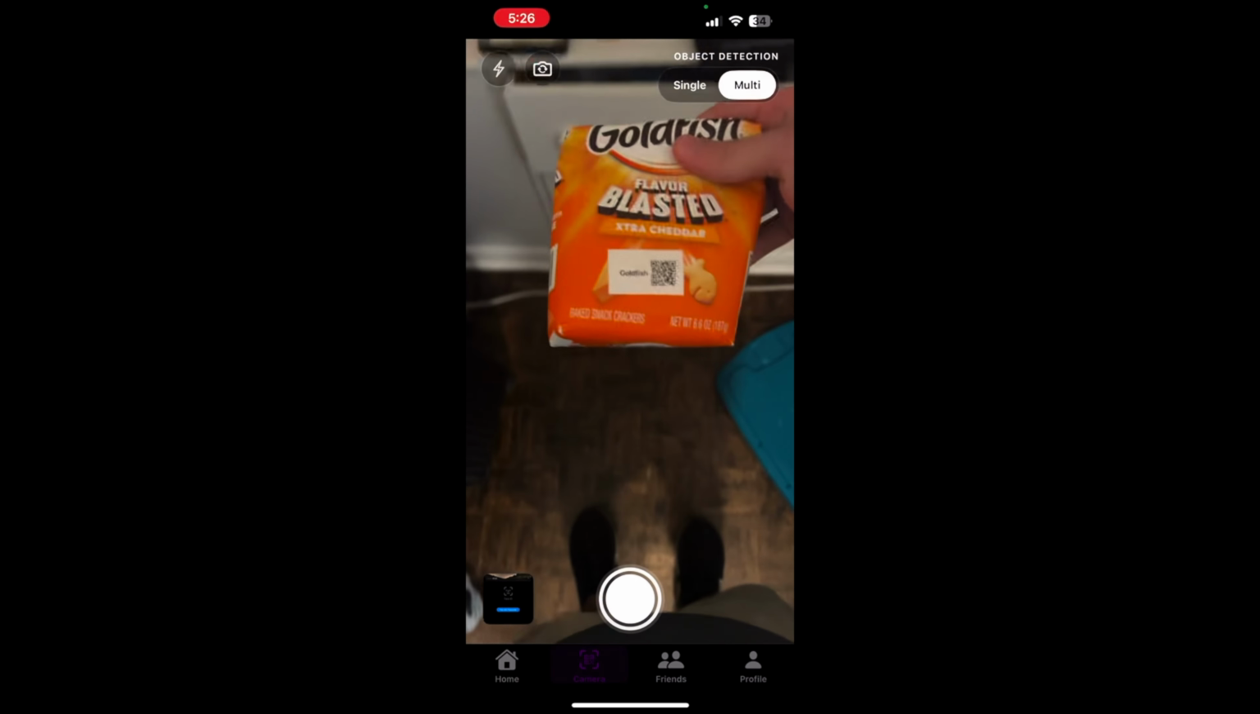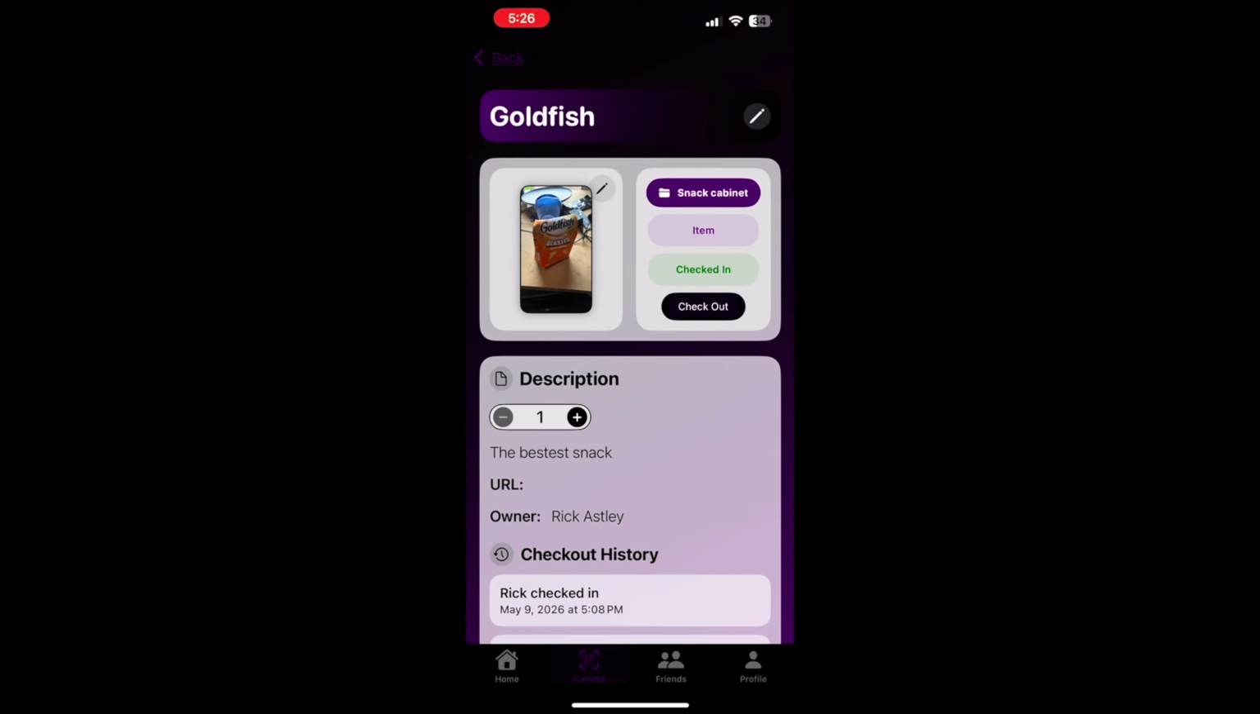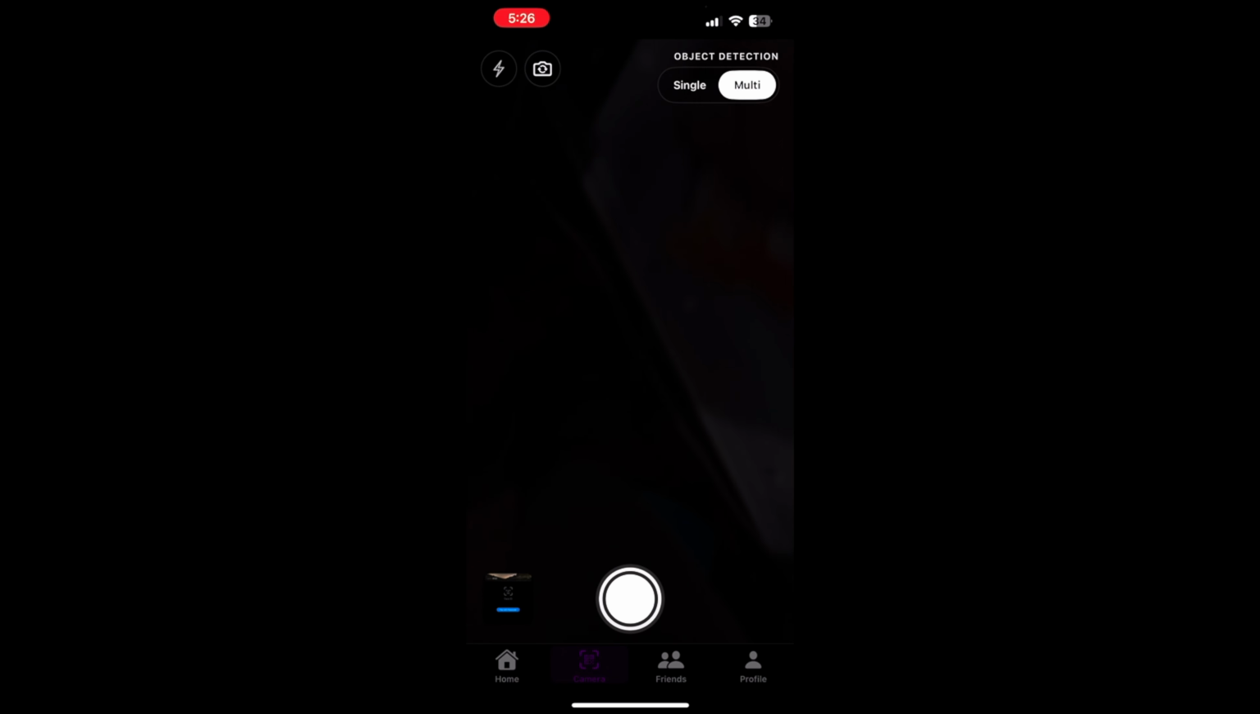I'm just walking along and see something on the ground. Let me scan it, see what it is and where it goes. Oh, it's goldfish, and it goes into the snack cabinet. Okay, let me put it there.